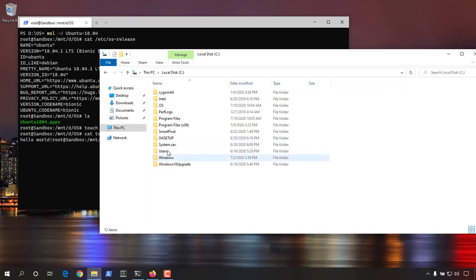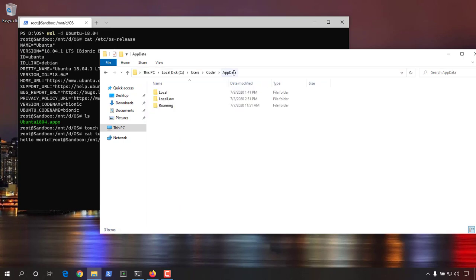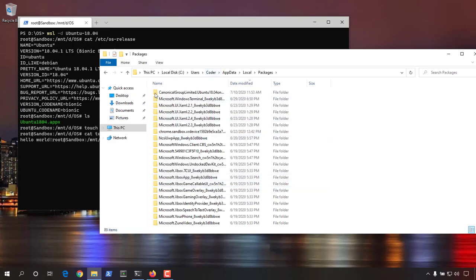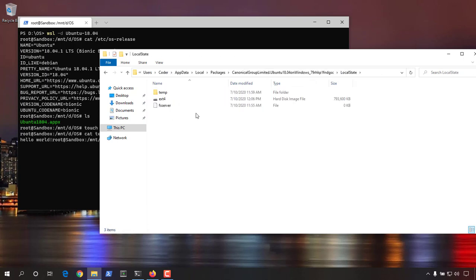So it's in my users folder, and it's in the hidden folder, AppData. So you can go into there, Local, and then Packages, right? So this is where your WSL distros are placed. So this is the current one, it's Ubuntu 18.04. Click that. Go into LocalState, and this is the guy right here, right?